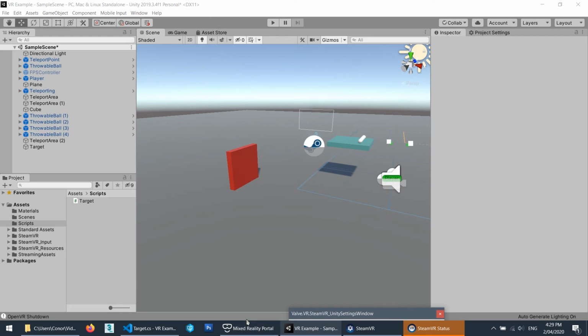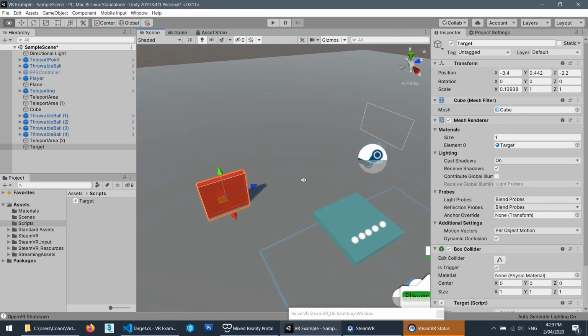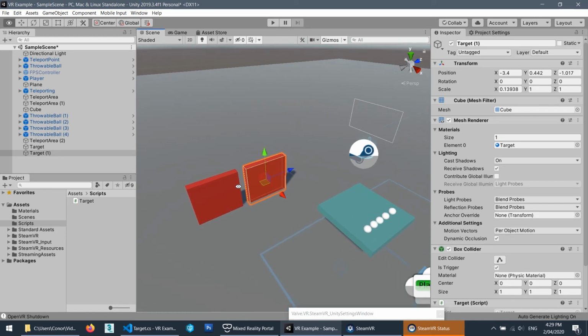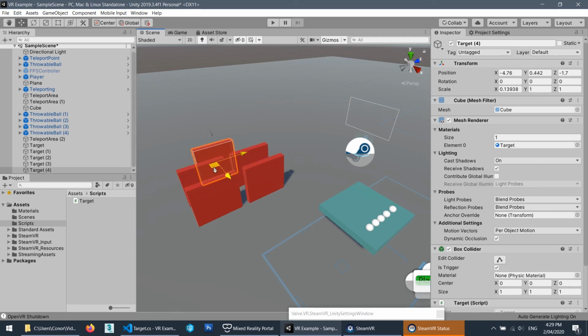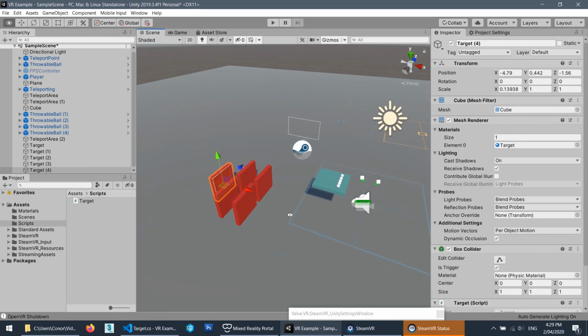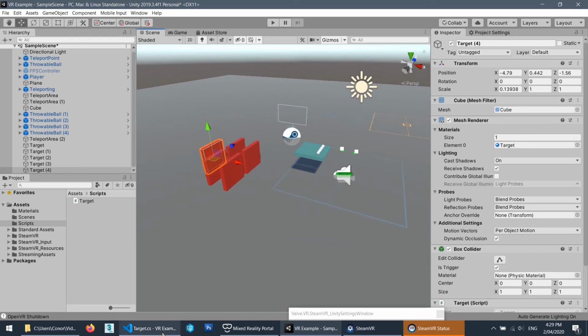Now, I could get the script to also destroy the ball so that you can't throw one ball and break multiple targets with it. Let's do that. So there's 1, 2, 3, 4, 5 of the throwable balls. So let's make 5 targets. I'm just using Control D again just to duplicate these. Okay, let's go back to the script.